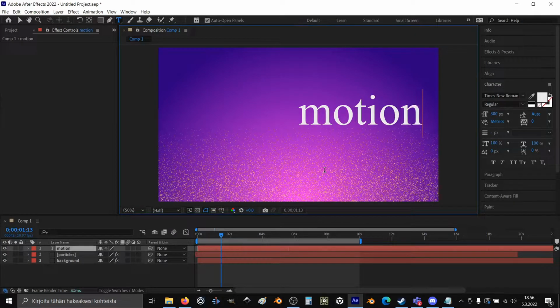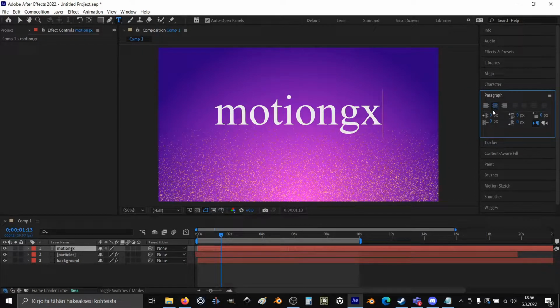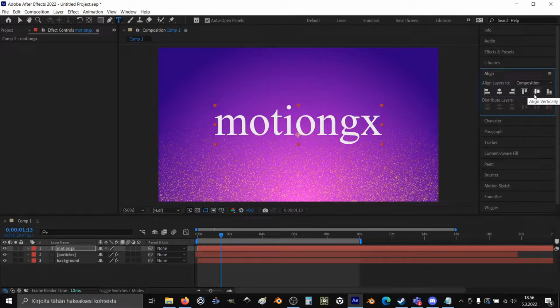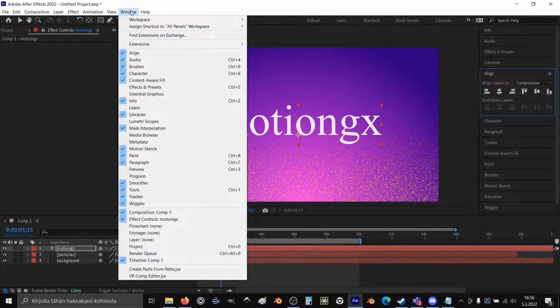You could type in something. I'm going to type motion GFX, motion graphics there, and then I would like to center it. So center it there, and then maybe go to Align and align this object in the middle vertically as well. If you don't see the Align tab here, you should be able to get it to show by going to the Window menu and clicking on Align.